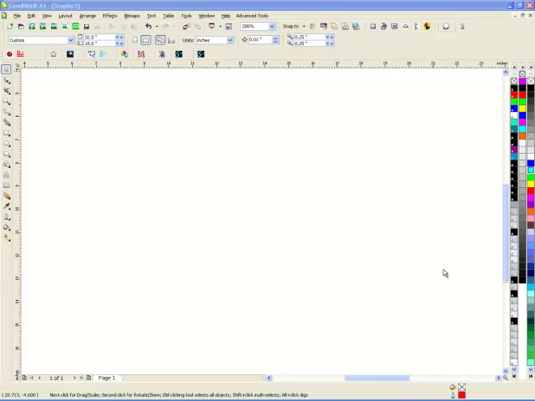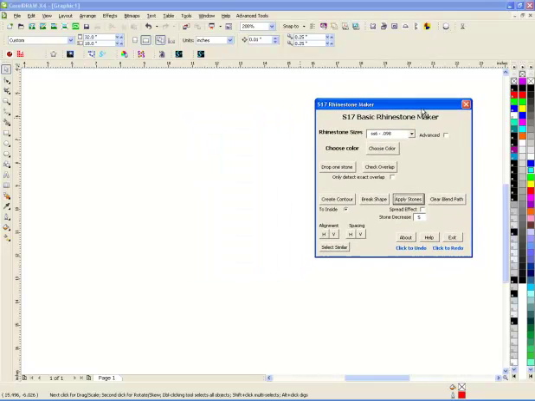Hey everybody, this is Joe over at S17, and today I want to talk to you about one of our new products. It's the S17 Rhinestone Maker. It's basically a Corel VBA macro to help automate some of the rhinestone making tasks.